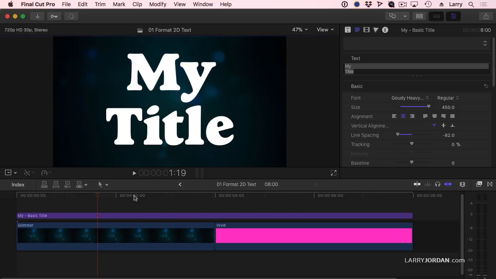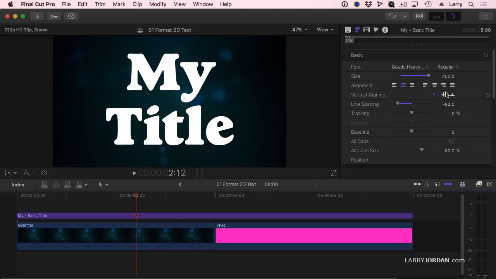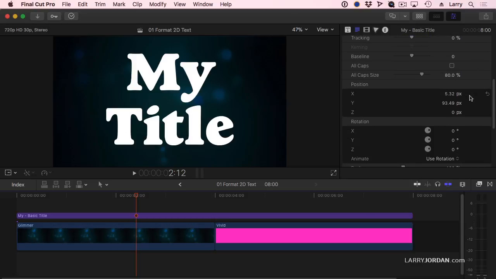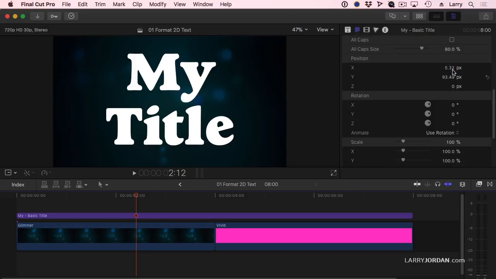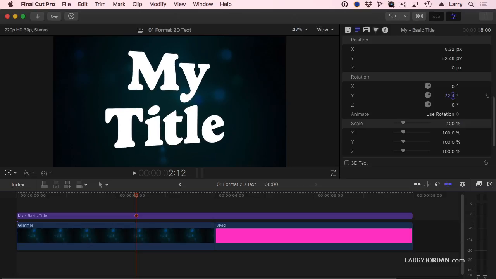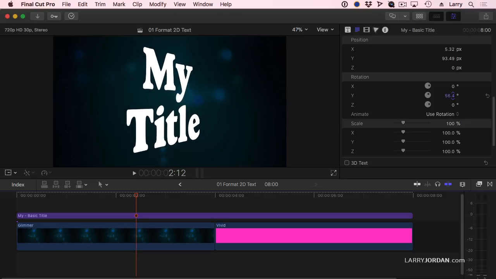So what we've got here is we have the ability to set the basic fonts and size and position of our text. As we scroll farther down, this allows us to change horizontal and vertical position. We can do that the same by clicking and dragging. This allows me to change rotation. My favorite is to change the Y rotation to make the text look like it's receding into the background.